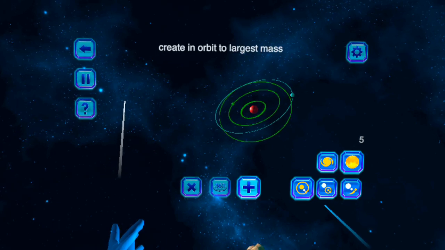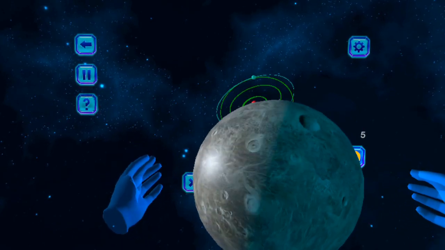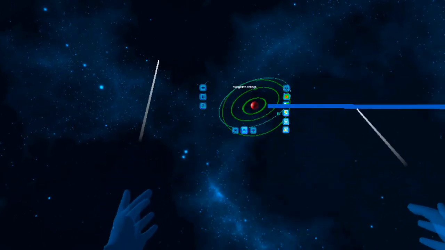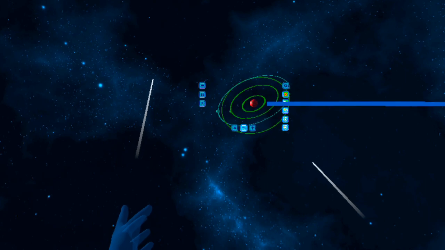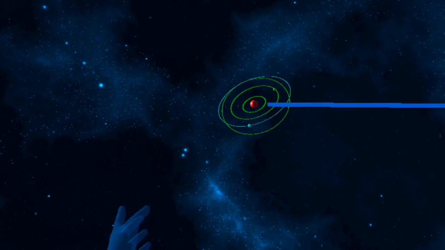Select the button on the left. Select the desired size, just as before. Now only release the triggers and the planet will be created with the right speed and direction to be set in orbit to the largest planet in the system. This completes the planet creation.